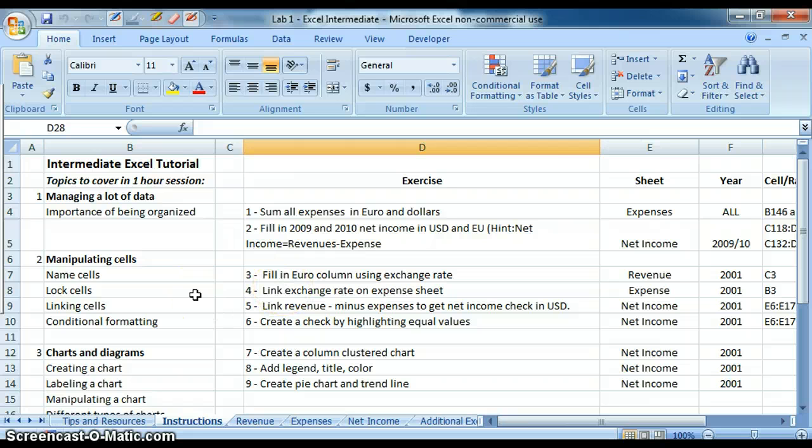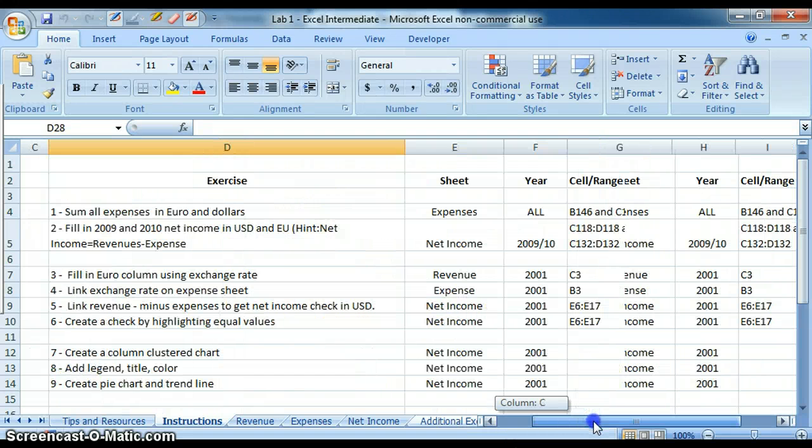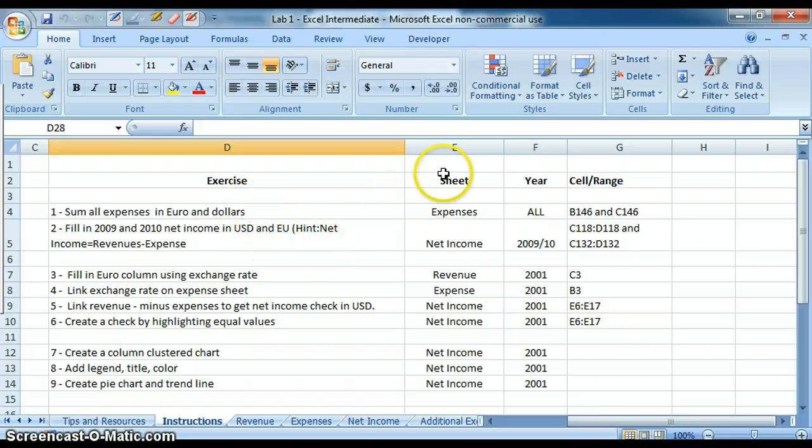Basically, the idea of this lab is to expose you to some of the Excel skills that you'll need to build budgets. Most of them are pretty rudimentary, and most of that will be done just by completing these exercises in the lab. So we'll start with exercise 1. In addition to what to do, it gives us what sheet and which year to manipulate, as well as sometimes what cell or cell range.